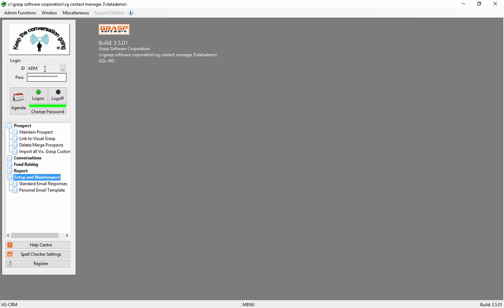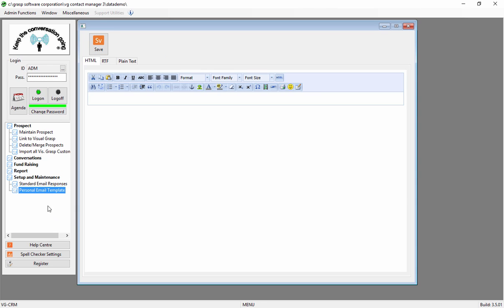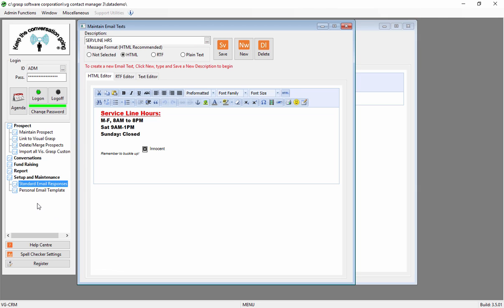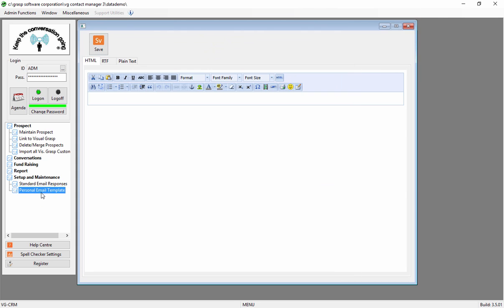So I'm just going to go in here. Notice I'm logged in as the administrator. There are a couple of things we're going to talk about today: personal email templates, standard email responses, and then we're going to go a little bit more into emails themselves. Whoever you're logged in as, each user can have their own personalized email template. This is kind of like an email signature, if you will.